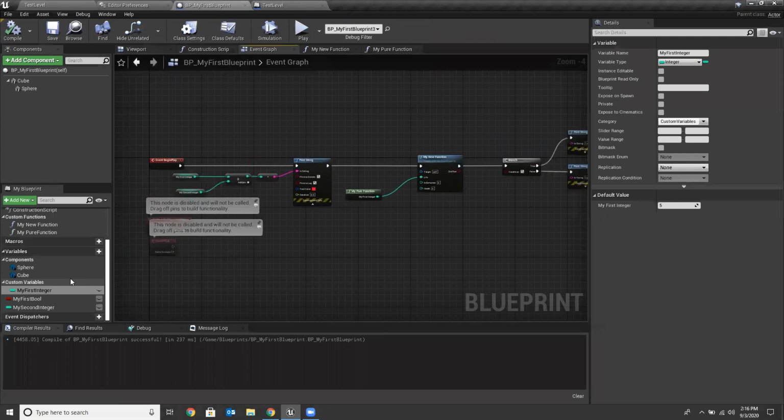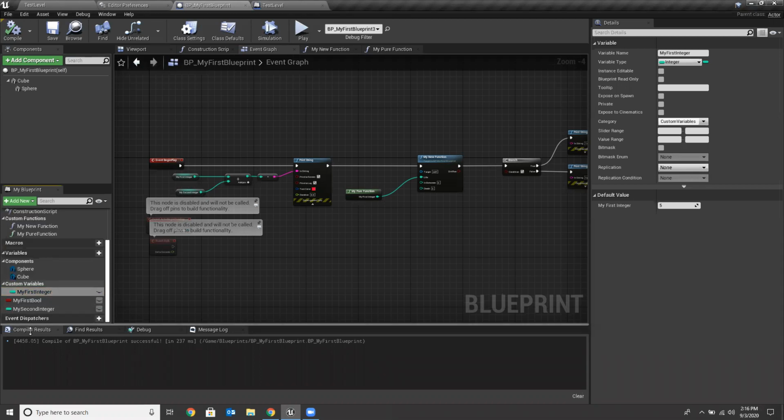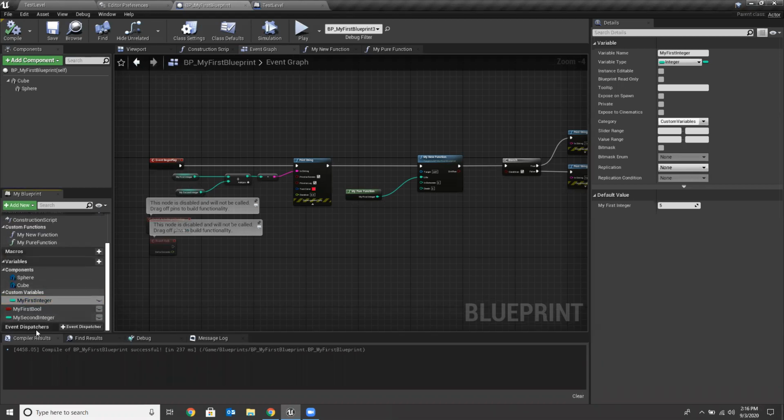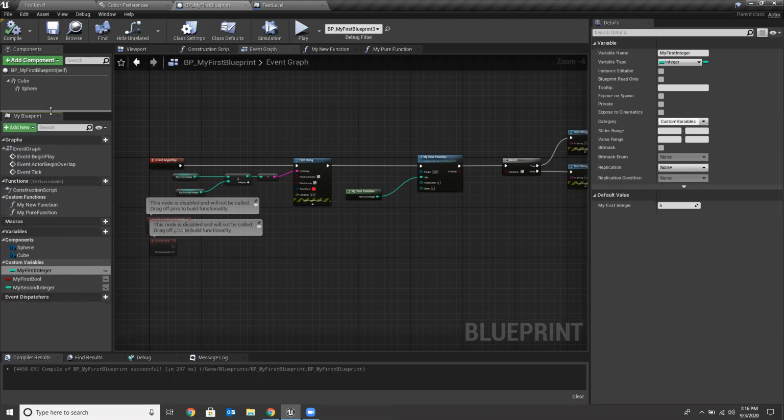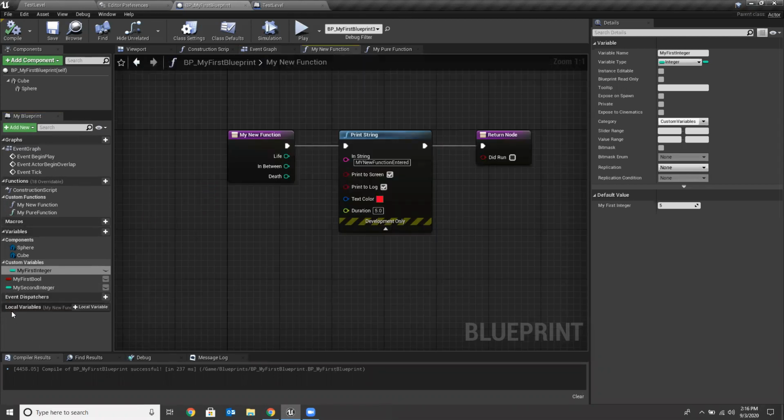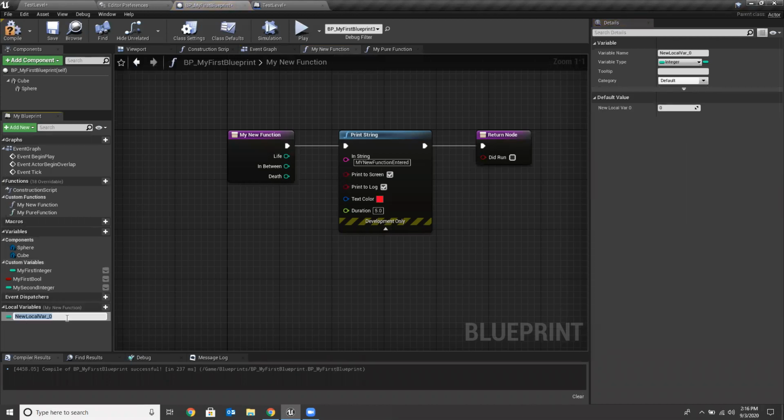So you saw me add variables, and here, let me show you that I cannot go any lower in the My Blueprints panel. There is nothing past event dispatchers. And even if I try to expand the window even further, shorten that, as you can see, there's nothing below event dispatchers. But as soon as I go into a function, that local variable section shows up and allows me to add variables.